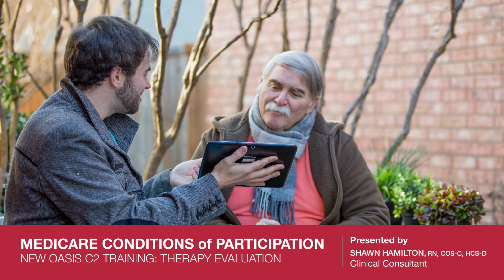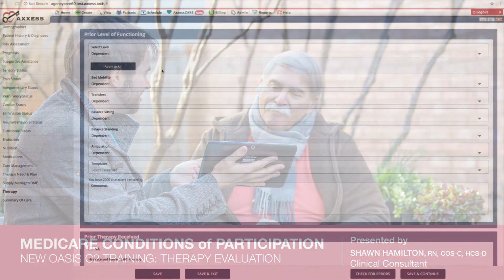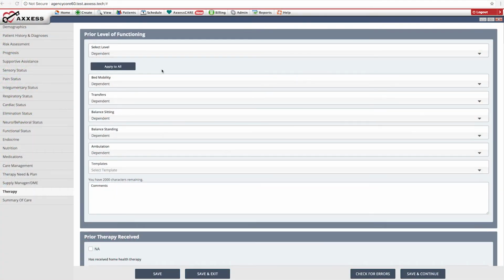Today, I will demonstrate the Therapy Evaluation tab within our new OASIS-C2 assessment. The Therapy Evaluation tab is available for physical therapy, speech therapy, and occupational therapy when an assessment is allowed for start of care per insurance requirements. The first section you will see in the Therapy Evaluation tab is for physical therapy. Today I will actually show you the physical therapy tab.